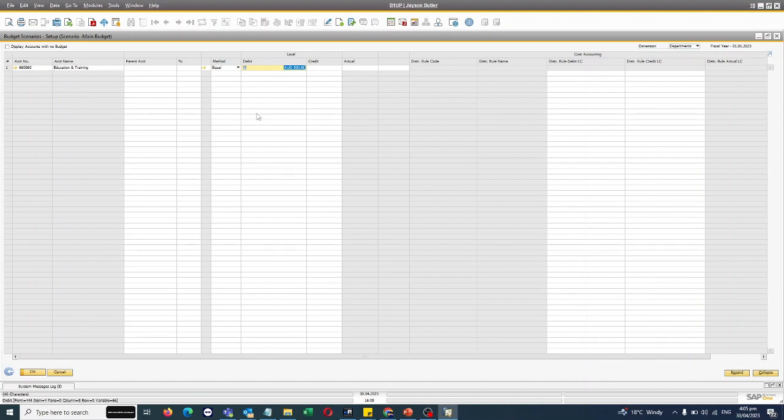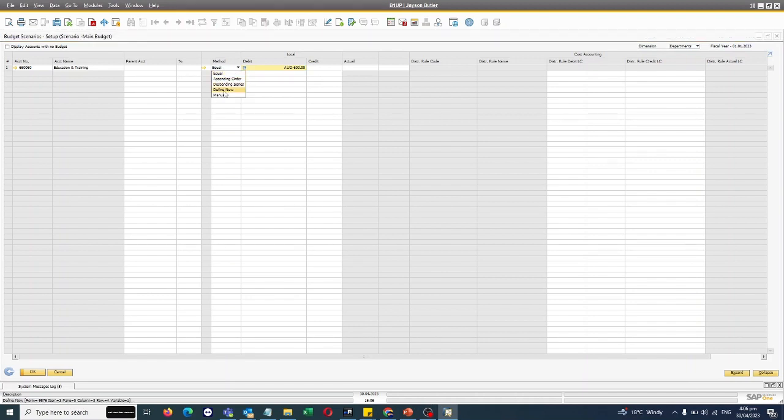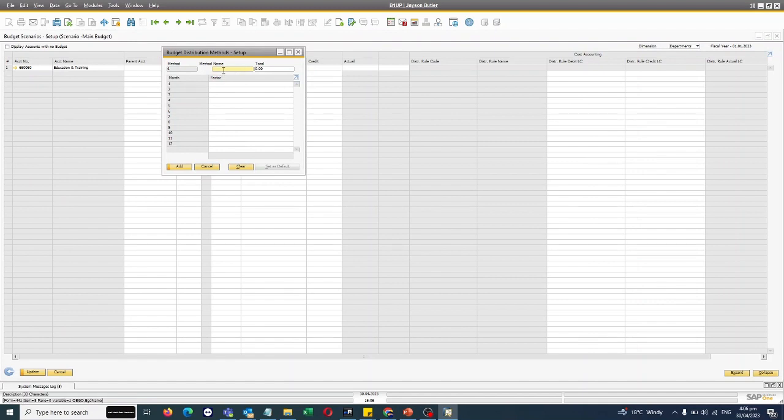Okay, let's say I will update it to 600. And I will quickly create a transaction just to show you how the system will update the actual number in the budget scenario. And before I move to transaction, this is for the whole year, the 600, and I have a distribution method here assigned to it. So it's equal. I can have a manual distribution method as well, or I can define a new distribution method.